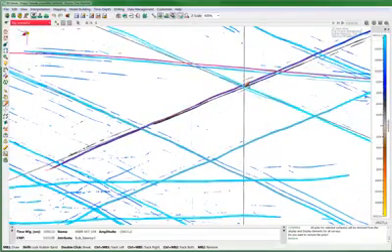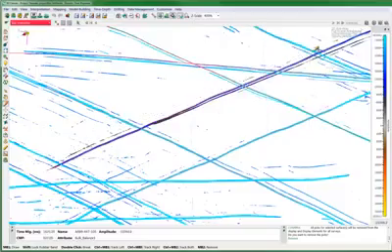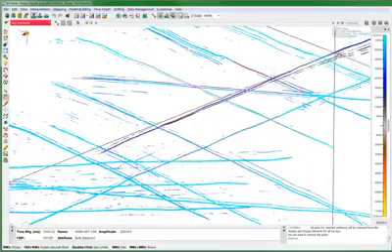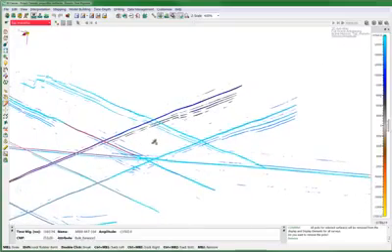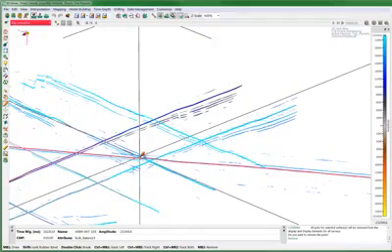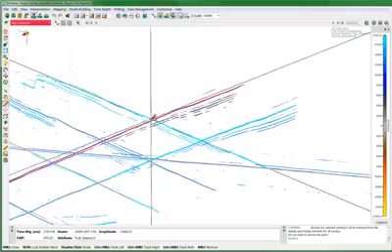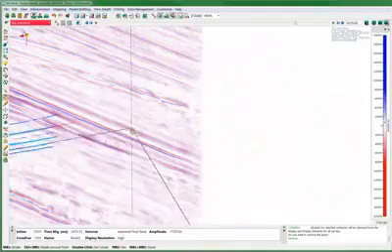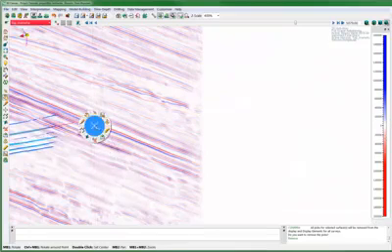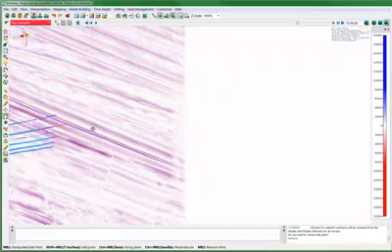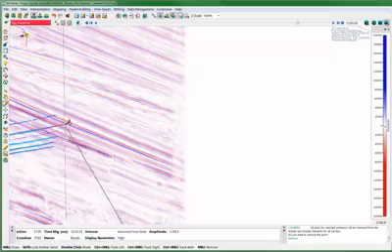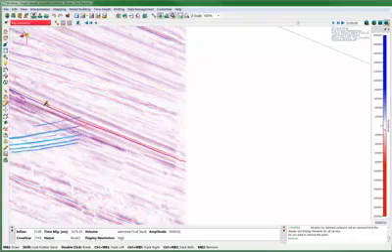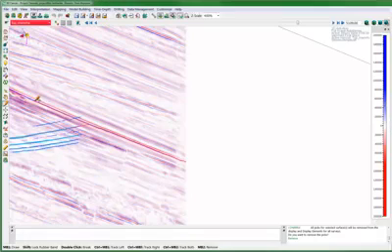Doing so, we are going to pick the event on several 2D lines at the same time, continuing to work in a 3D environment. We will be able to pick lines intersecting the 3D block to then continue our picking on our 3D volume. We have now positioned our 3D volume close to the lines on which we have picked the event we want to follow. Using the same horizon, we are now able to track the event on the 3D block. We are performing a multi-survey interpretation.